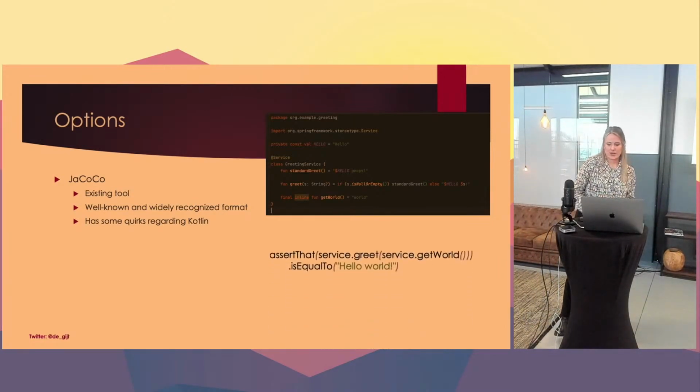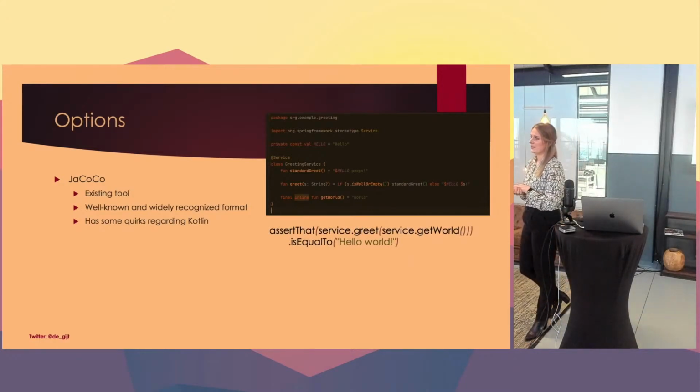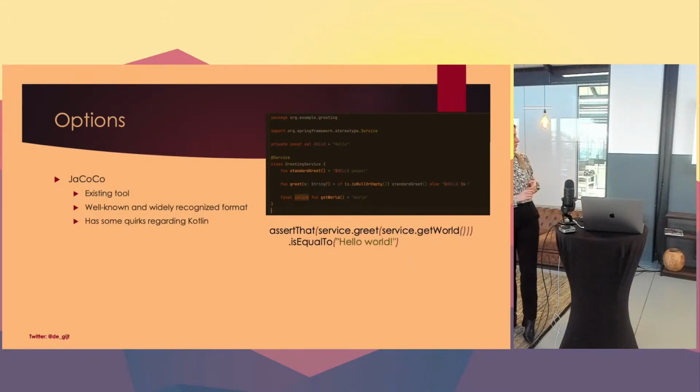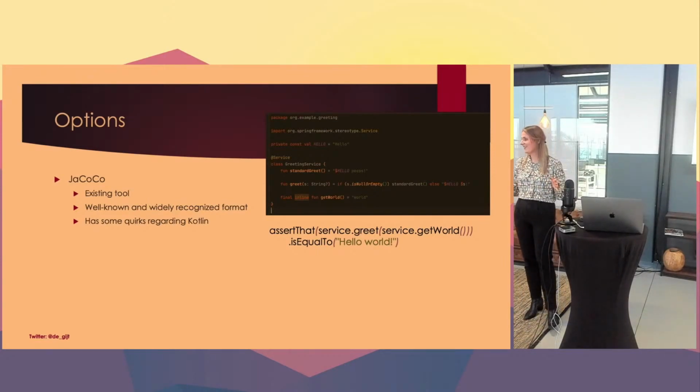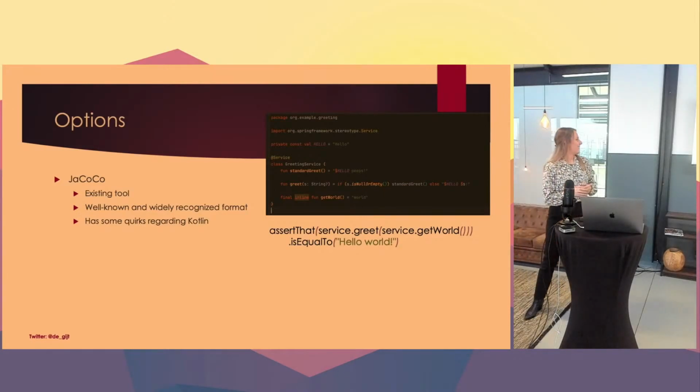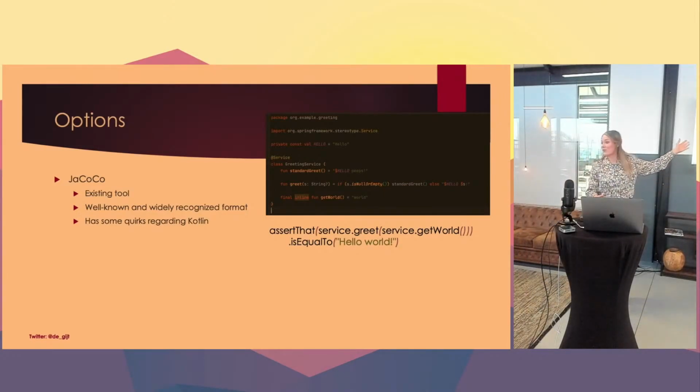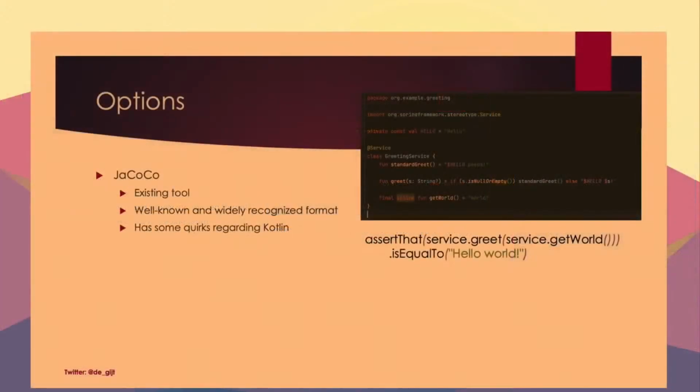So what do you think would happen if I would execute this test? Which lines would be hit? Does anyone know? Based on Java, it shouldn't be too difficult, right? Yeah, getWorld, and of course the greet function, because we go to greet, but as an input parameter, we take that inline function, getWorld. That is correct. So we would expect those two to be green, right?